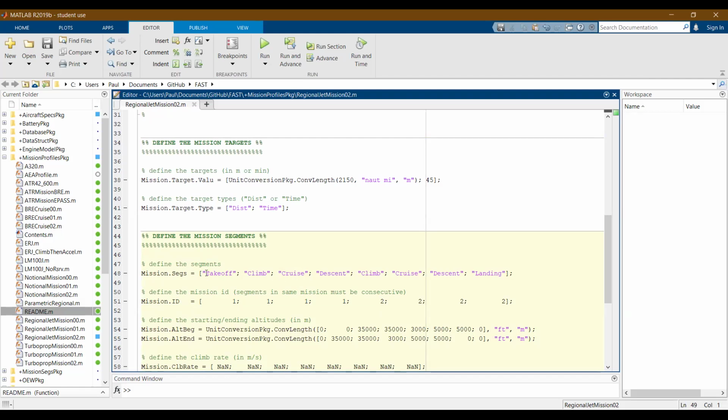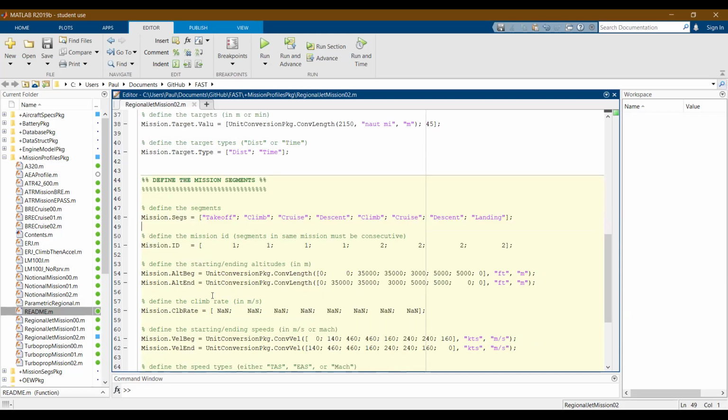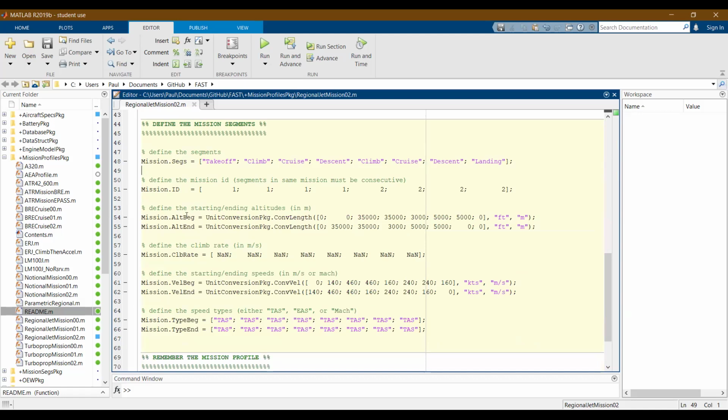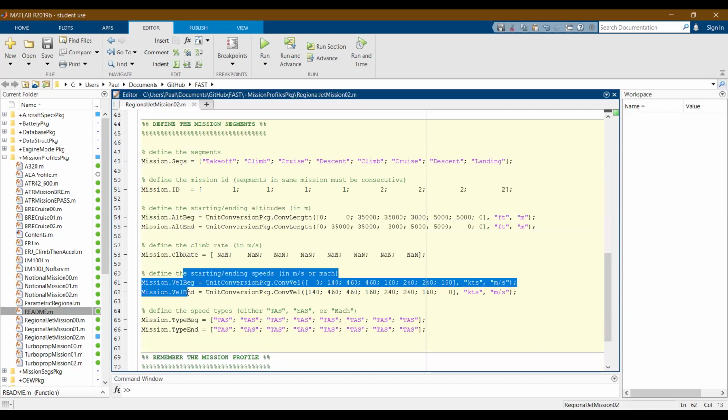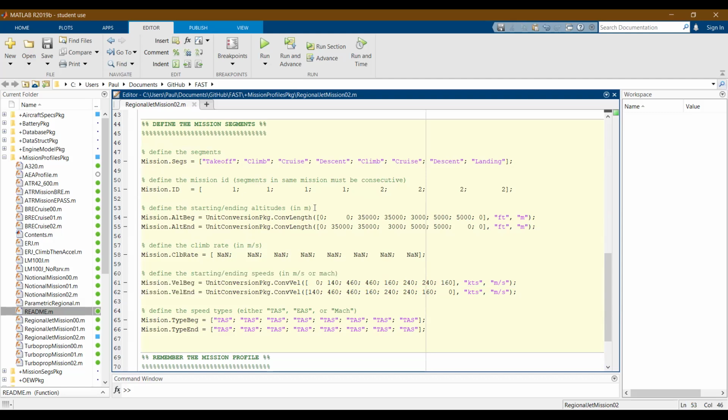So now that we've defined the segments and we know which segments belong to which mission, we can start to define the boundary conditions of each of those segments. The big ones we're going to talk about are the beginning and ending altitudes and the beginning and ending velocities. So for all of the altitudes, alt-beg is the altitude at the beginning of the segment, or the initial altitude, and alt-end is the ending altitude, or final altitude, for that segment.